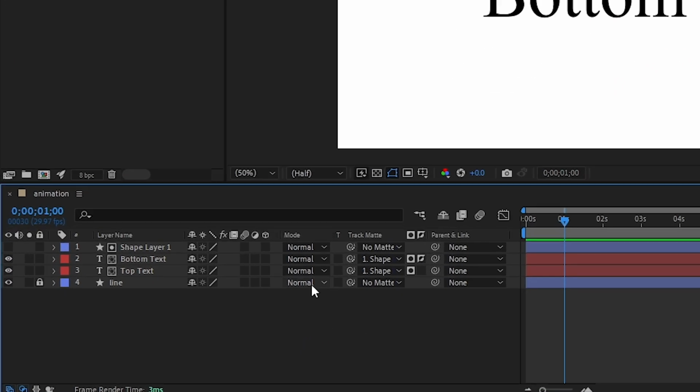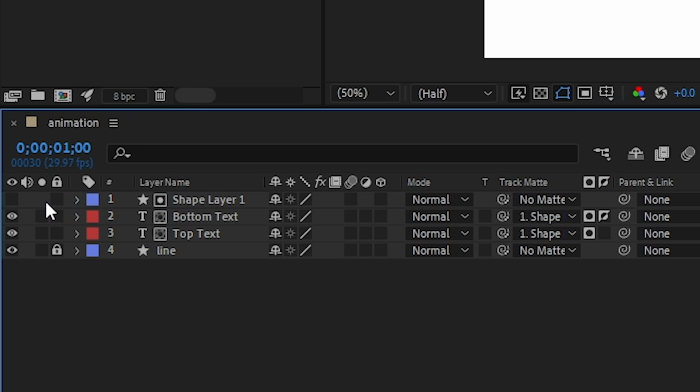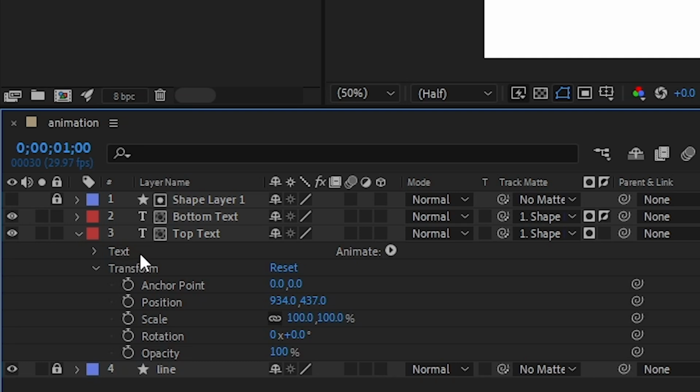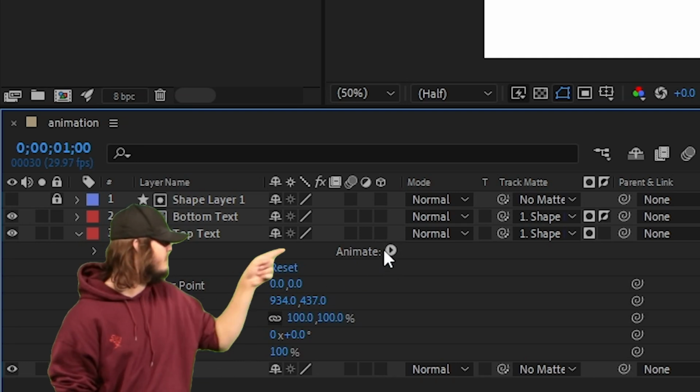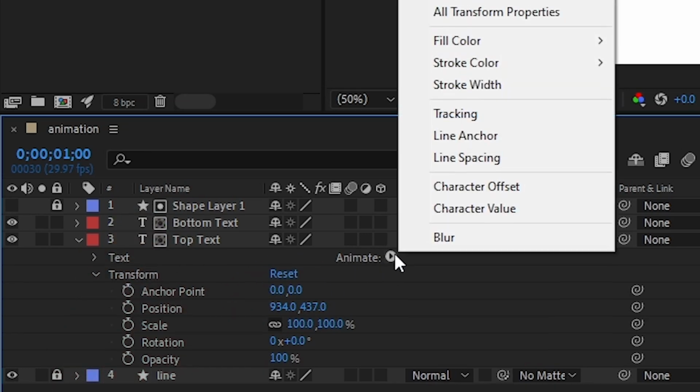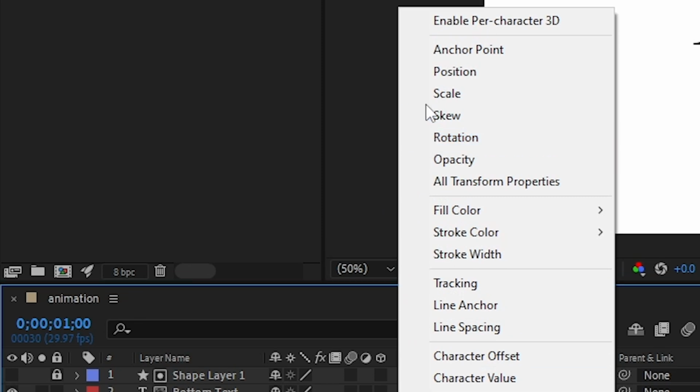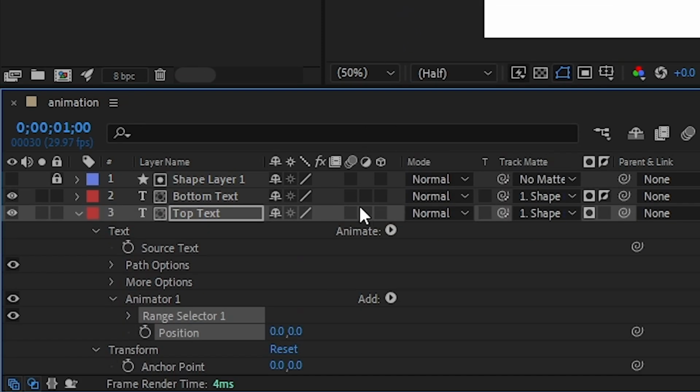So now that we have that set, let's go ahead and just lock this layer and let's move on to the actual animation. Now let's start on the top text. Let's twirl this open and we're going to want to hit this animate button right here. Click that and head on up to position. This is what we're looking for. Click that. Let's start animating.